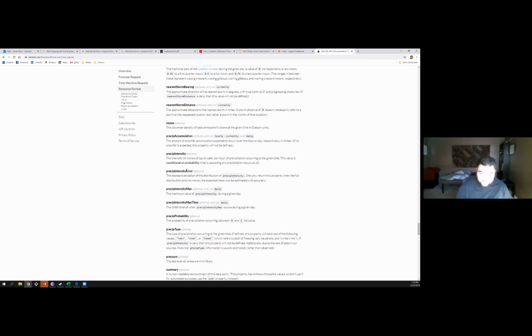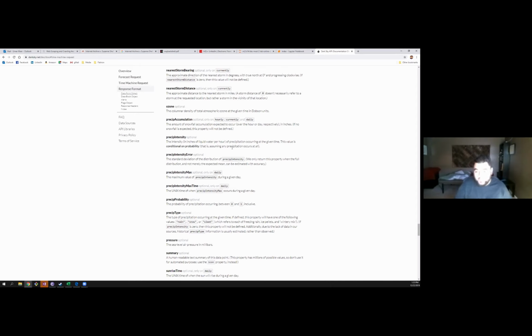So I'm like, whatever. And then it's the intensity in inches of liquid water of precipitation. This is conditional on probability, assuming any precipitation occurs at all, right? So again, it's conditional on another thing, which makes me think that there might not be a value here. So I went down to precipitation probability. It says the probability of precipitation occurring between 0 and 1 inclusive. And to me, this felt like the most robust one, because it's also kind of Boolean. So either there was probability or there wasn't. That'll spare me from having to write an "if intensity is greater than 0" kind of condition myself.